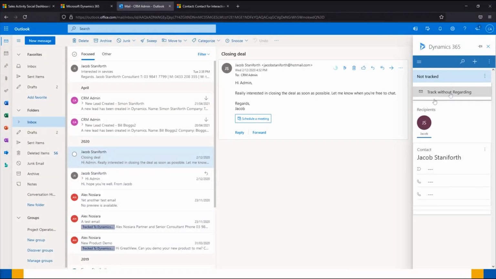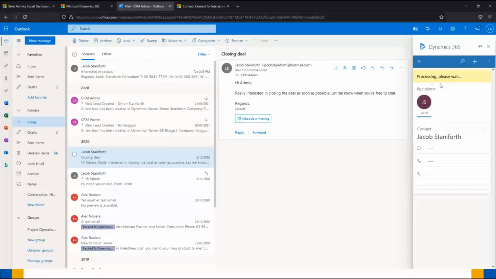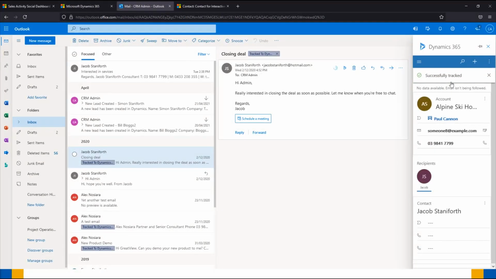For now though, I'm going to set regarding through the lookup section and then link it against Alpine Ski House. You can see my pinned records also will come across from CRM as well. Now looking at the top, you'll see that it's processing currently, and within a couple of seconds, it's then going to say tracked regarding. And we now know that this is going to be created within CRM and linked against both Jacob's record as well as Alpine Ski House's record.